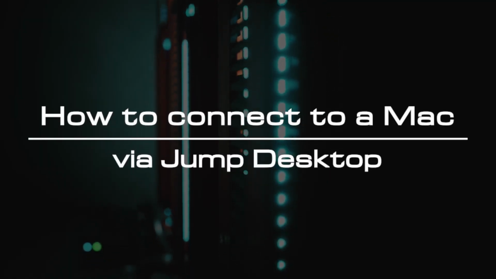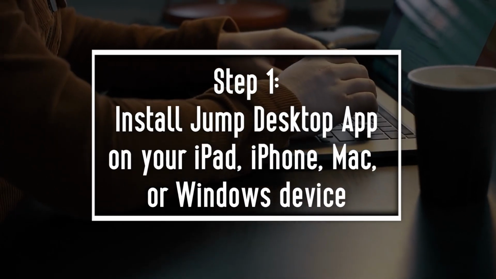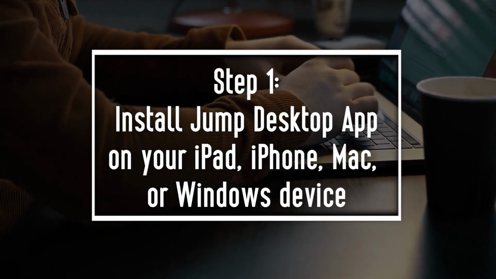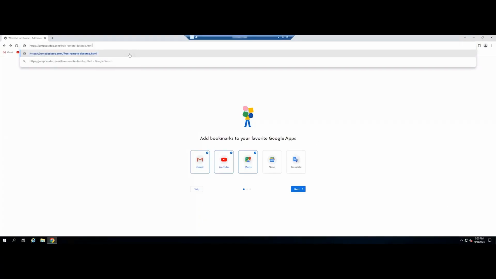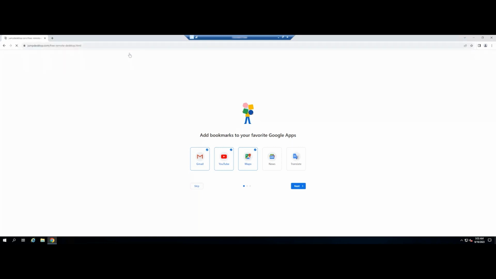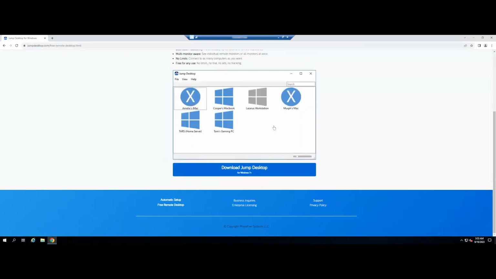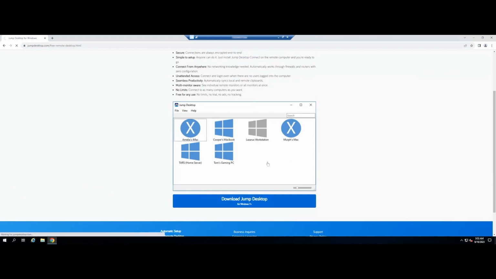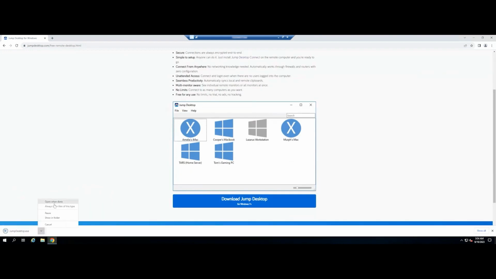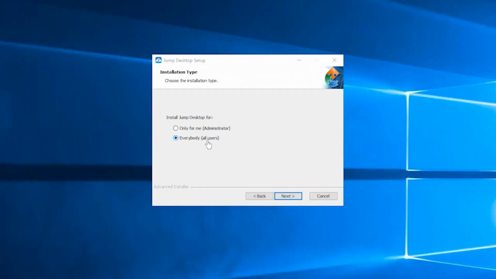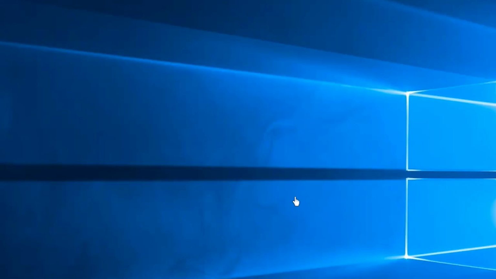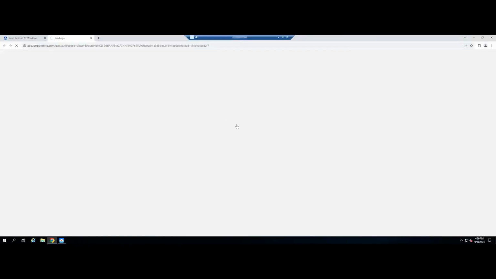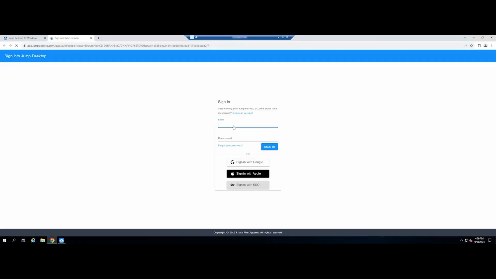Today, we will show you how to connect to a Mac via Jump Desktop. First, you need to install the Jump Desktop app on the device that you use to remote your Mac. Go to Jump Desktop's website, download the version for your device, and install Jump Desktop. You will need to create an account, which you will later use to log into your macOS.